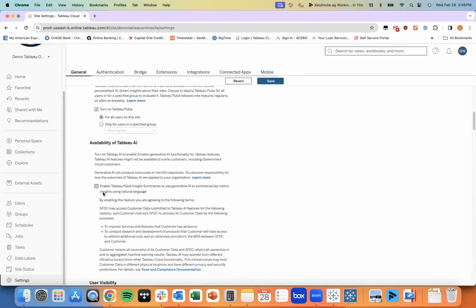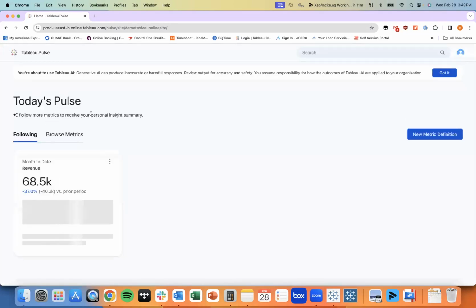And then with Pulse, there's an option to enable insight summaries using Tableau's generative AI. I'm going to also check that option as well, and then go to save. And then if you noticed on the left-hand side here, there's a new Tableau Pulse option. So if you click that, that is where you'll set up your Pulse insights.